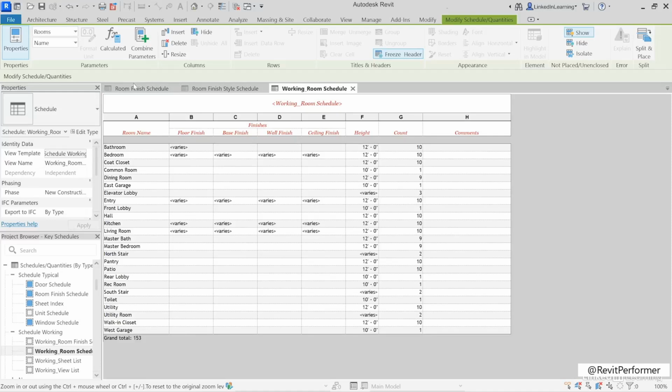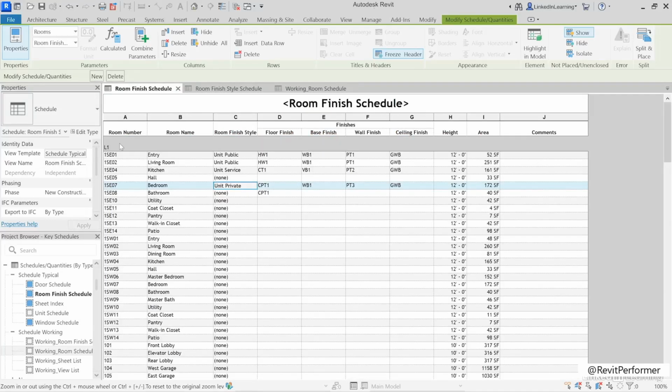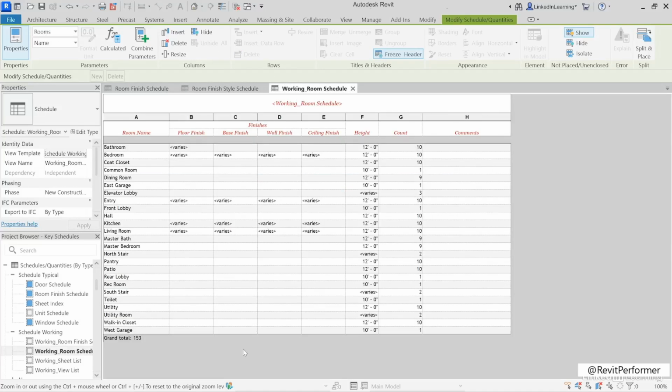And this one is set up a little bit differently. The limiting factor back in the other schedule is the room number, so that makes each entry unique. But what I really want to do is assign the finishes more by room type. So in this working version of the schedule, I've removed room number and sorted and grouped based on room name. So now this single entry here called bathroom accounts for 10 rooms in my model.